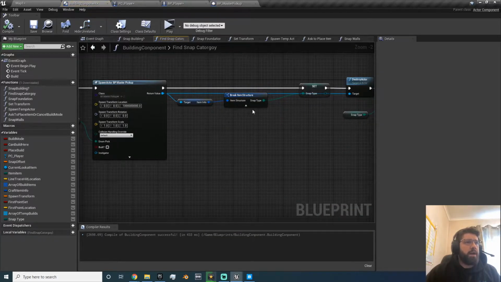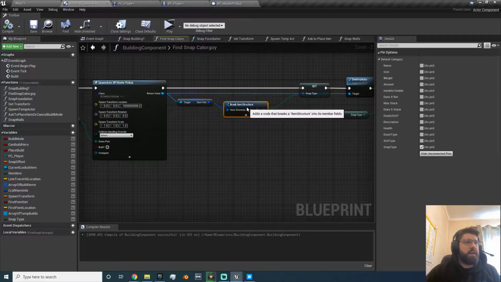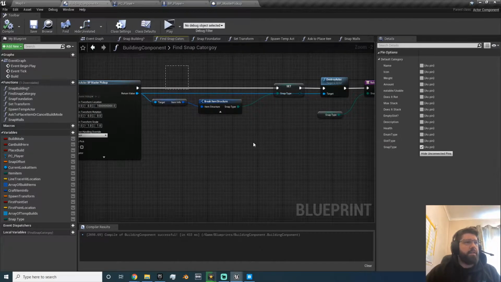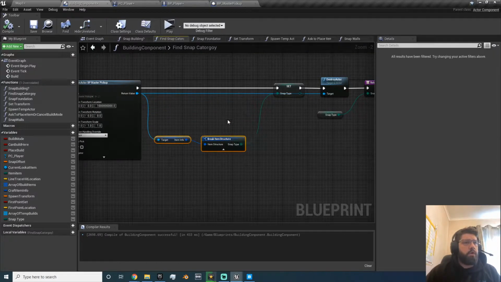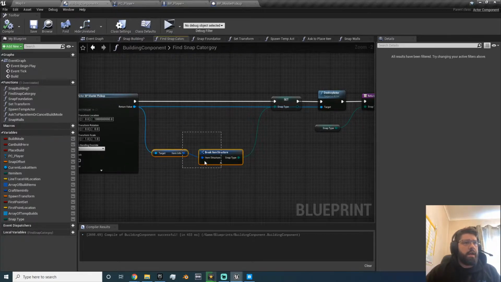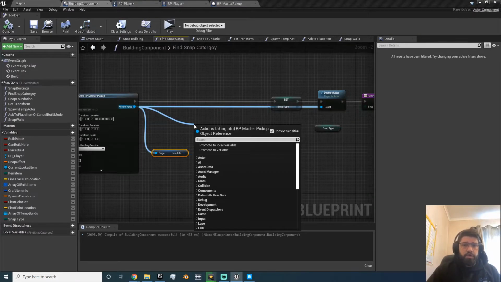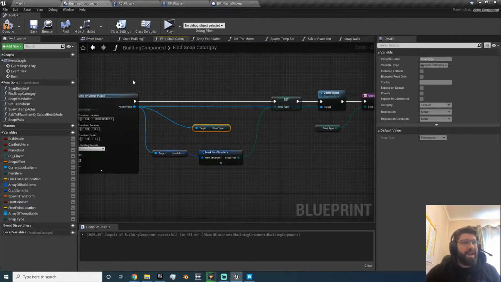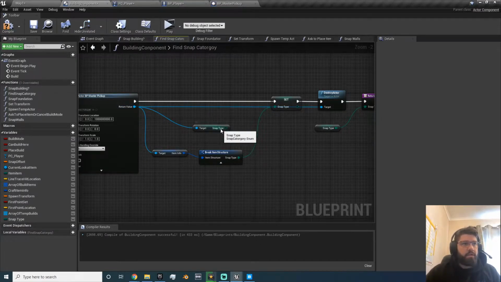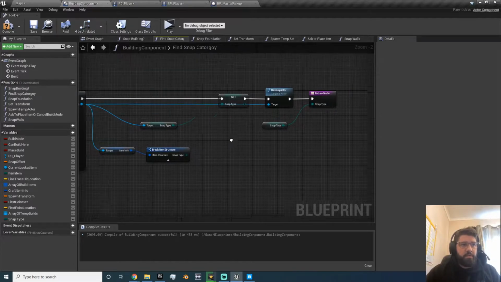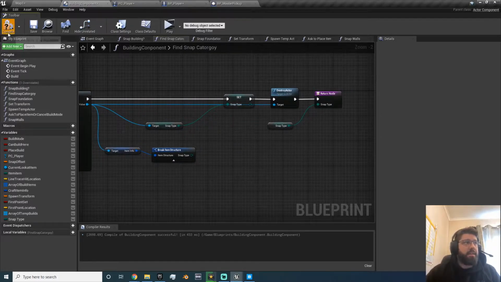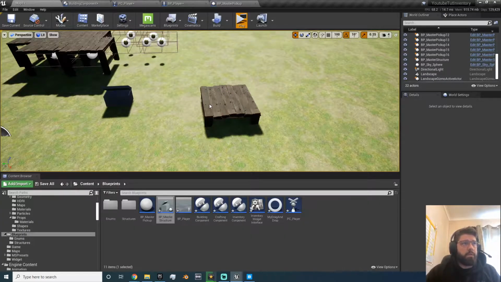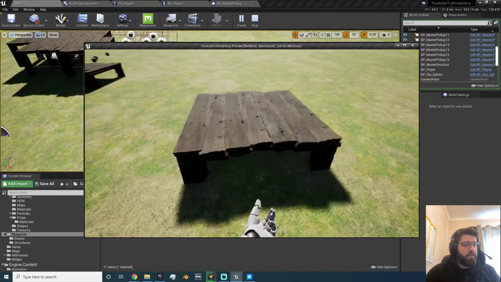So why is that? That's because it's asking the structure, and this is for someone who is following along. So yours will be working if you followed from the start. However, for those who are just using the component, you will have to get the snap type directly from the unit and promote that to the variable. Okay, and then it knows it's then a wall. Okay, so that's what's going on there.